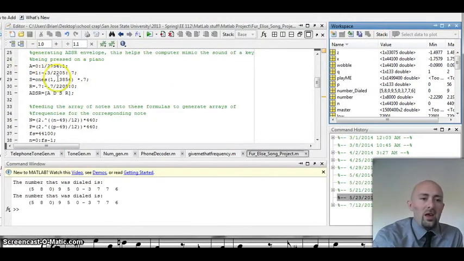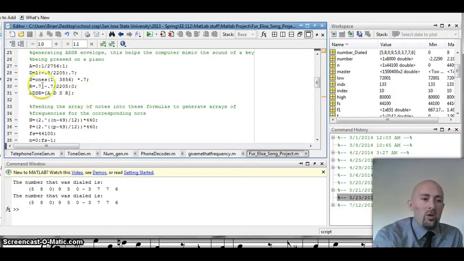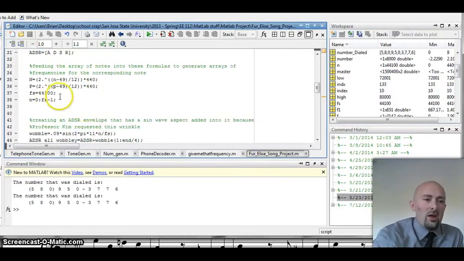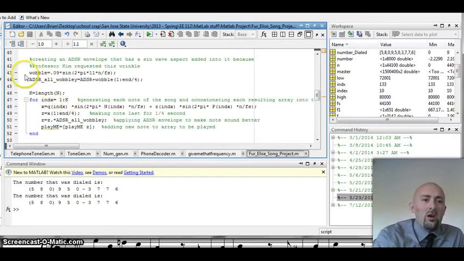So here we have the ADSR that we're generating, and then here we're taking all those numbers and actually creating an array of frequencies as opposed to the array of indexes. Here I am making the ADSR actually have the wobble aspect to it, because that's what the professor requested, that I add that wrinkle into the project.